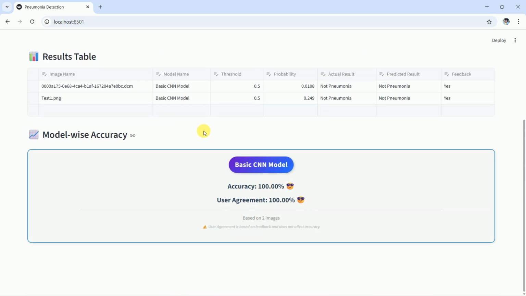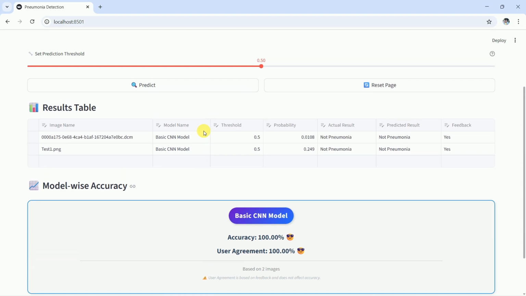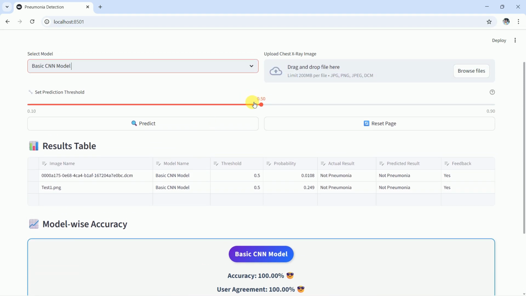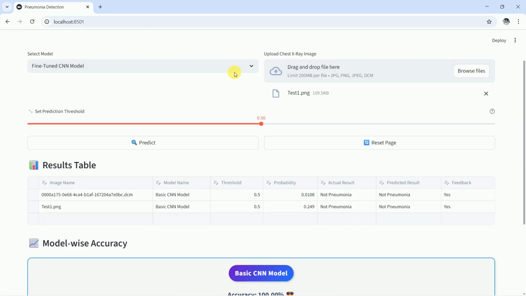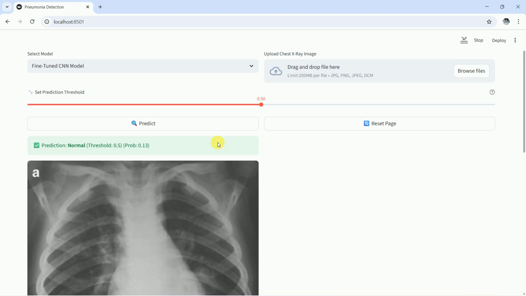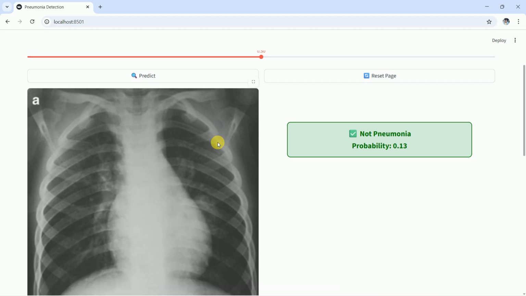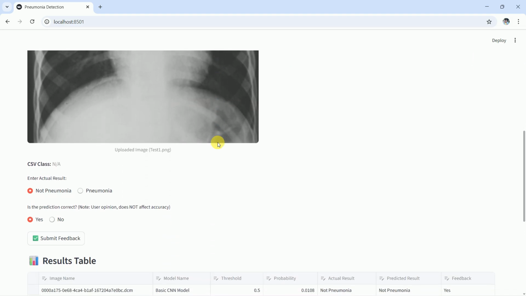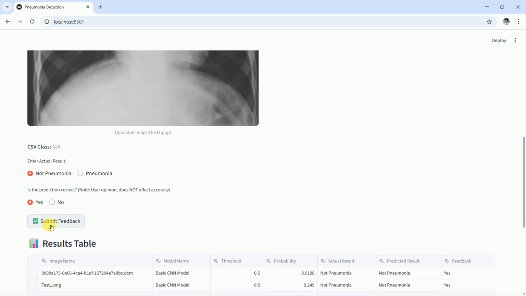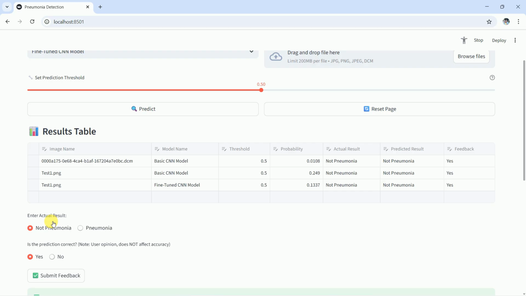Now, let's see how the fine-tuned CNN handles the same image. We'll select the model, upload the same image, and predict. Not pneumonia, with 87% confidence. Notice the improvement? The fine-tuned version is more confident and accurate. You can submit feedback. Model is updated.